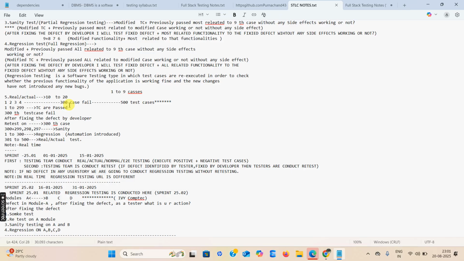So what does it mean when test case 300 fails? After the developer fixes the defect, we do retesting on test case 300. Next, I again execute 300, plus 299, 298, 297. This is called sanity testing. This is called a partial regression test.